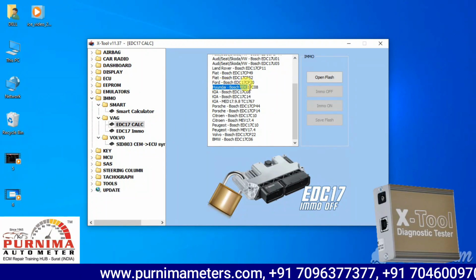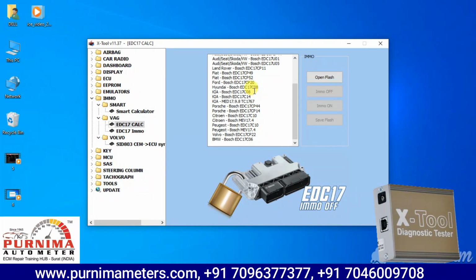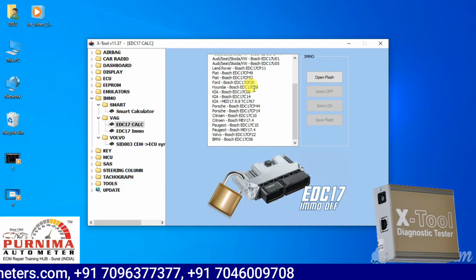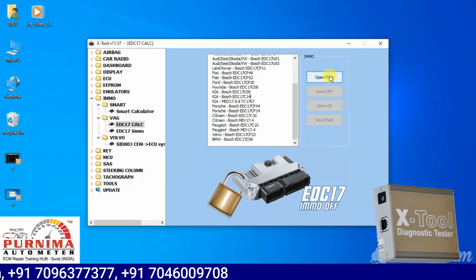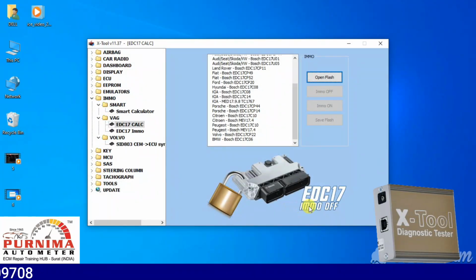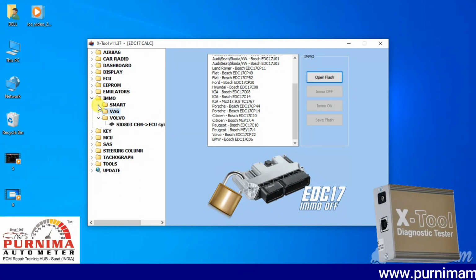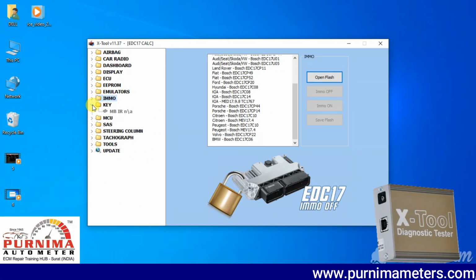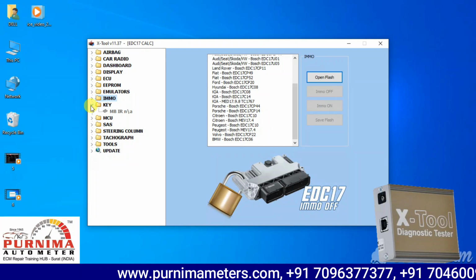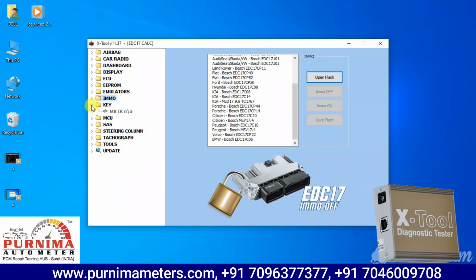For example, Hyundai Bosch EDC 1708. So first we have to read this IC, and you have to save the data on the computer, and from here open the flash, and you can switch your car to EMO off, right? We will see all details in the next videos, right? Also the key programming: this company is also working on the Mercedes-Benz infrared immobilizer system, but right now it is in the pipeline, right?